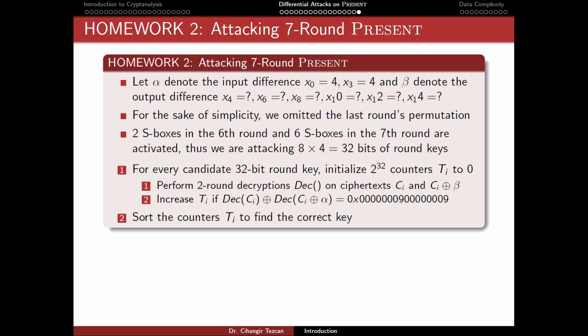Next week I'm hoping to record a video about impossible differential cryptanalysis. I will tell you how it works, and I will give a few examples, and maybe in the future our third homework will be about impossible differential cryptanalysis.